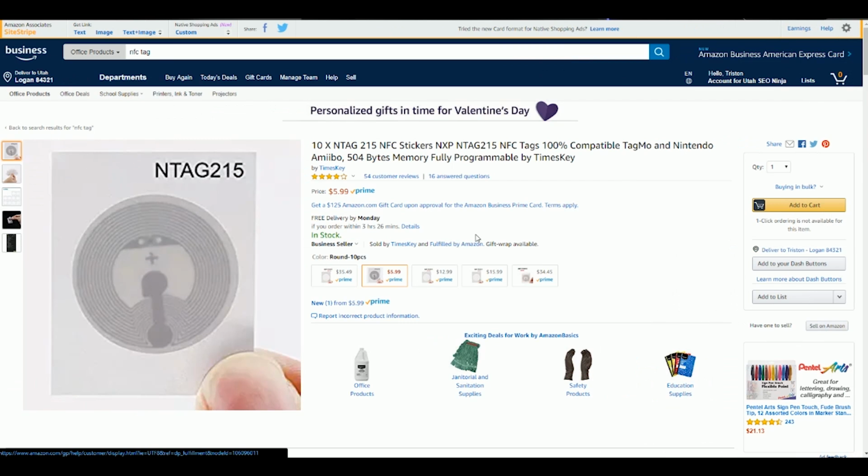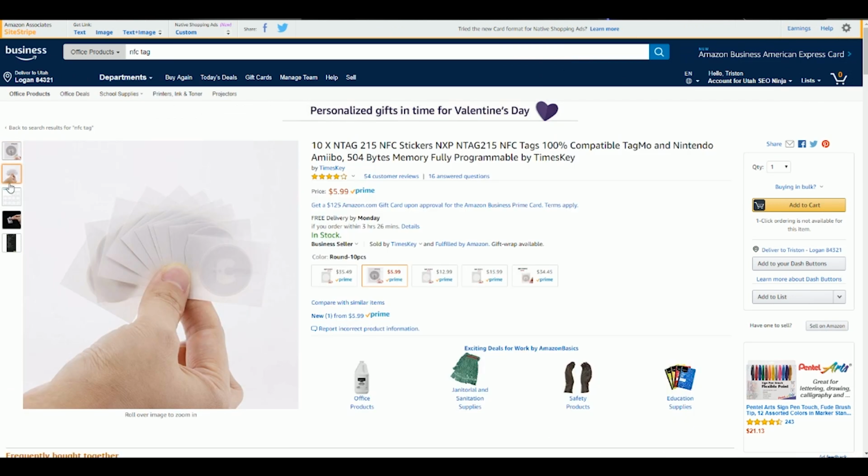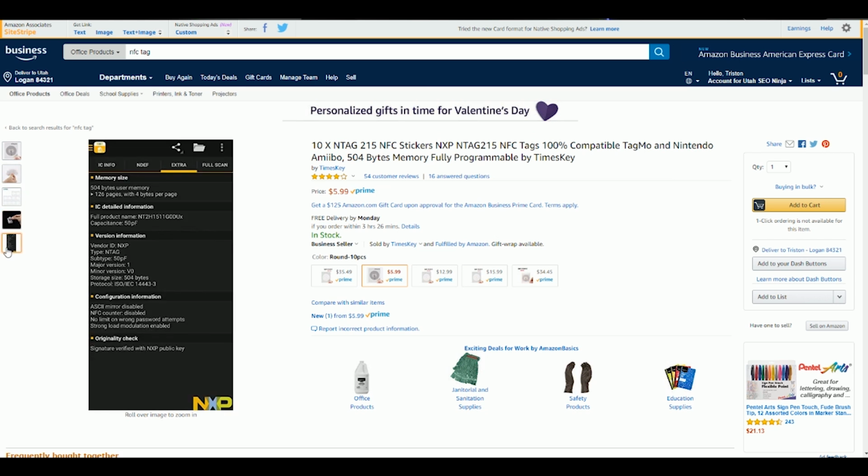Now, the tags themselves are pretty inexpensive. You can get a pack of 10 of them on Amazon for just $6, and you'll find links to everything in the description below. So, first step is to get some of these tags.